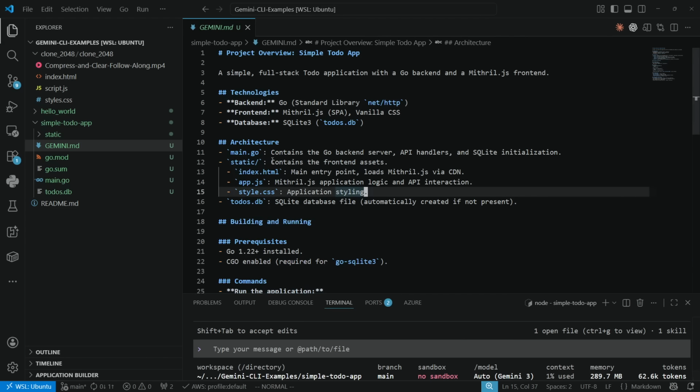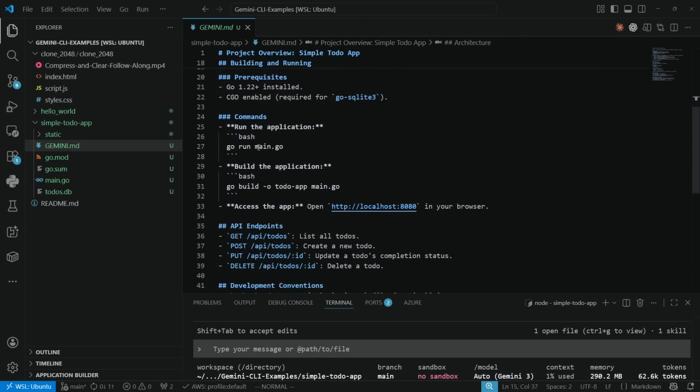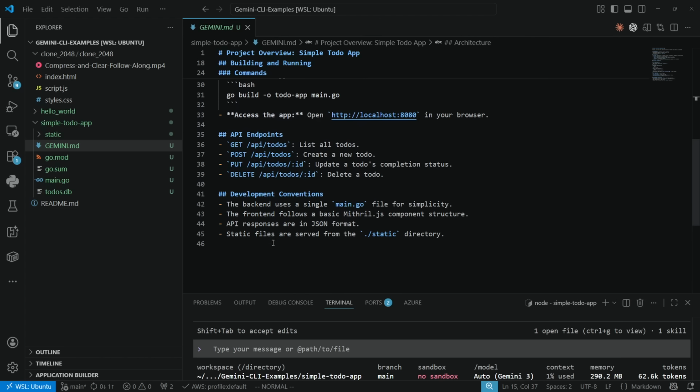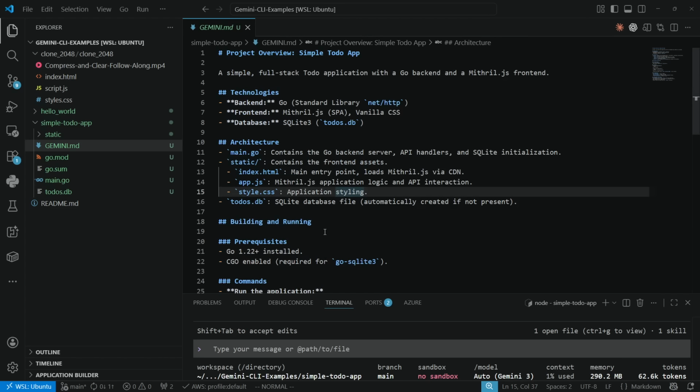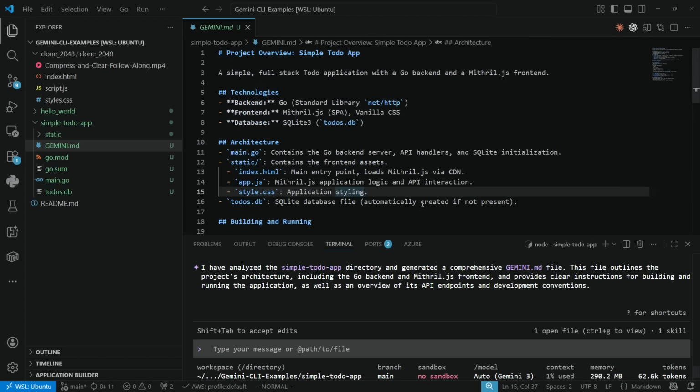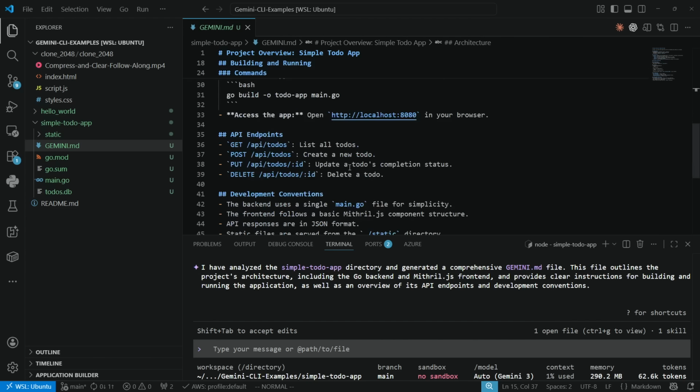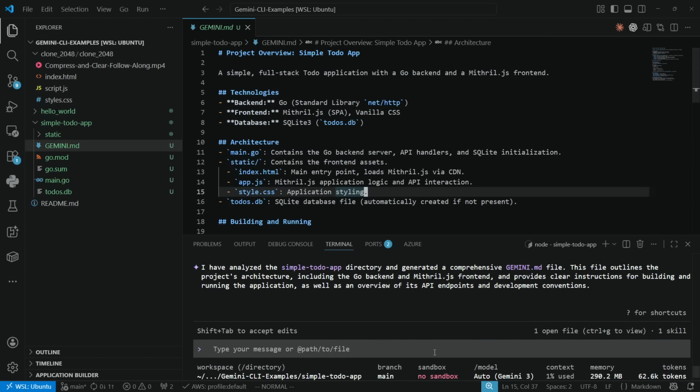And so here we have technologies, architecture, building and running, API endpoints, development conventions. So very minimal for how long it took to analyze, but it's totally fine. I feel like if we had fed it a template of what a good Gemini or main agents file should be, we could probably get better results. Codex actually has a good list of stuff, but we're just trying to work with what we have here. And so we obviously have this.